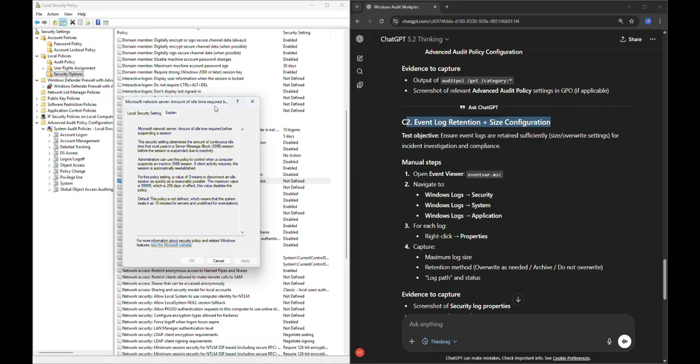And I often find, there are little explain tabs on some of these settings which explain what it actually means. So by default, this policy is not defined, which means the system treats it as 15 minutes for servers and undefined for workstations. So those are some of the little key bits and bobs of information that you need to know. All of this support is also still available on the Microsoft website. So that's another source for you to learn how to navigate all of this.